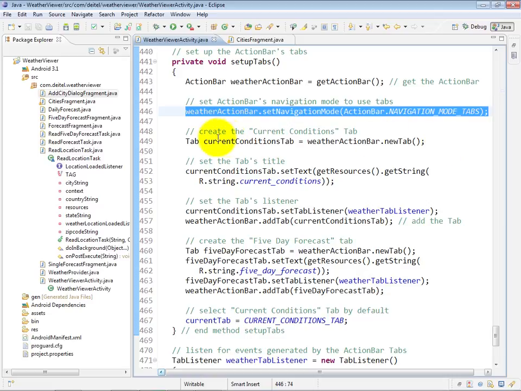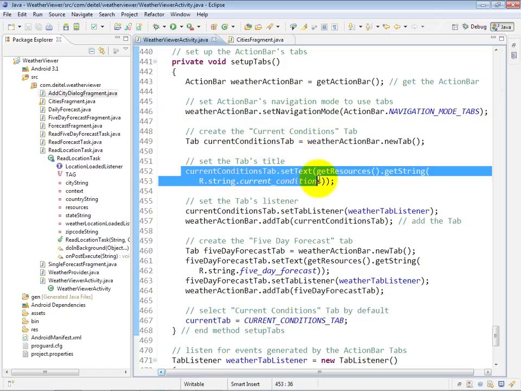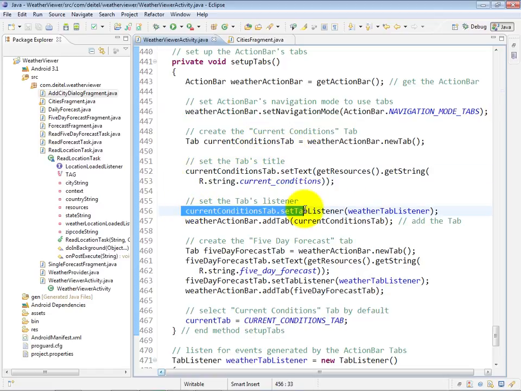At line 449, we create a new tab on the action bar, and we assign it to the tab called Current Conditions tab. We then set the text on that tab and set the listener to respond to the event of the user touching that tab. And finally, we take that tab and add it to the weather action bar.